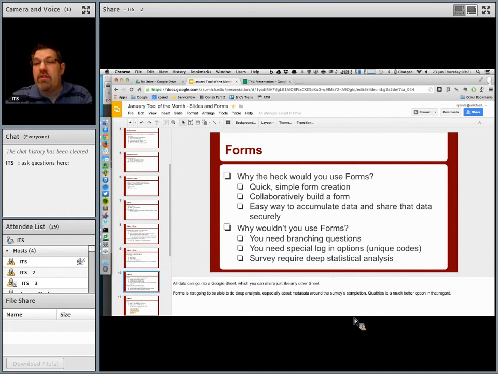Why wouldn't you use forms? If you're doing really complex surveys that require branching, so for instance, if I answer question 1 with A, I go to a different question 2 than if I were to choose B, Forms doesn't have that right now. It's kind of a straight linear path through the questions. And if you're going to do that, you'd probably use Qualtrics, which we're going to learn about next month.